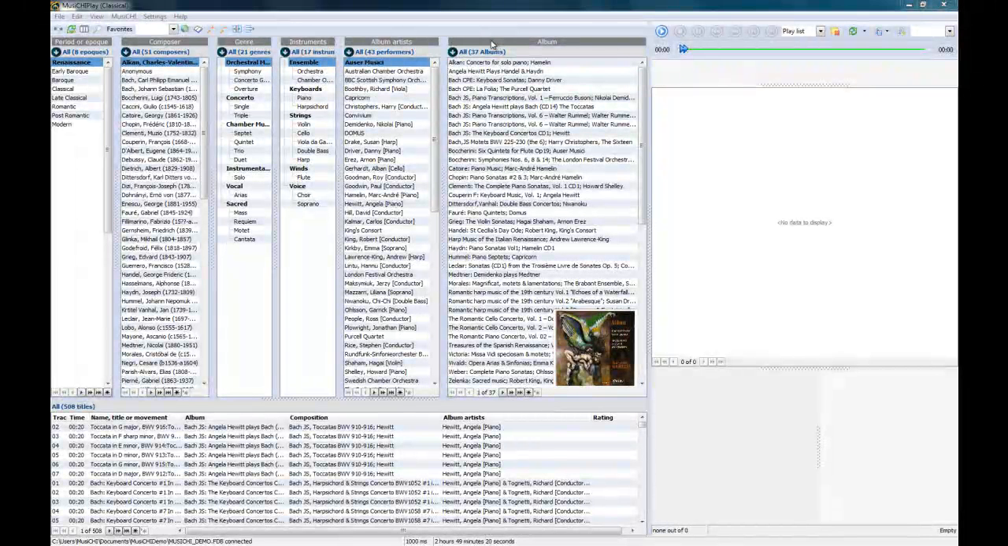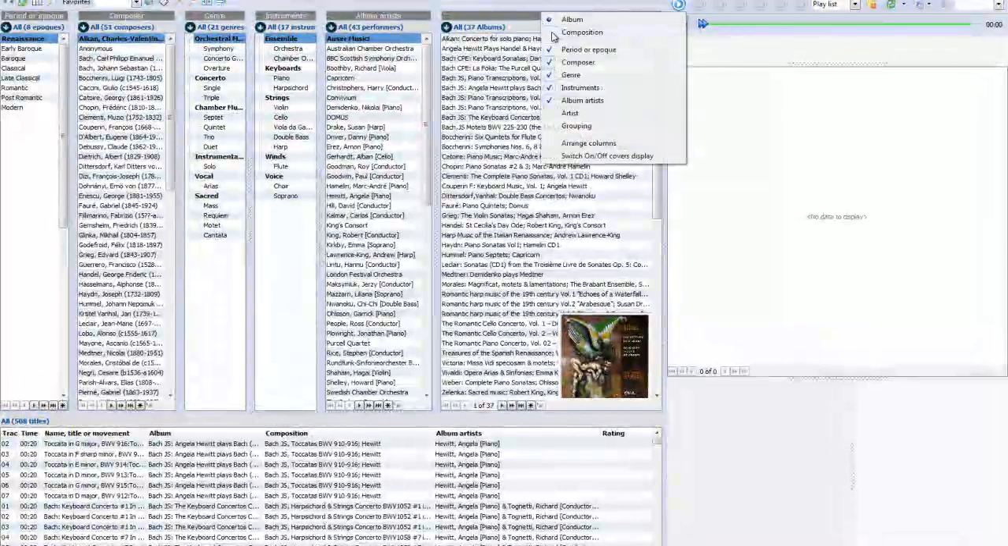The player can have either album view or composition view, which is unique, especially for classical music. So if you right click here on the gray bar you can pick composition, and you will see your entire library just by composition, and you can go back to album.